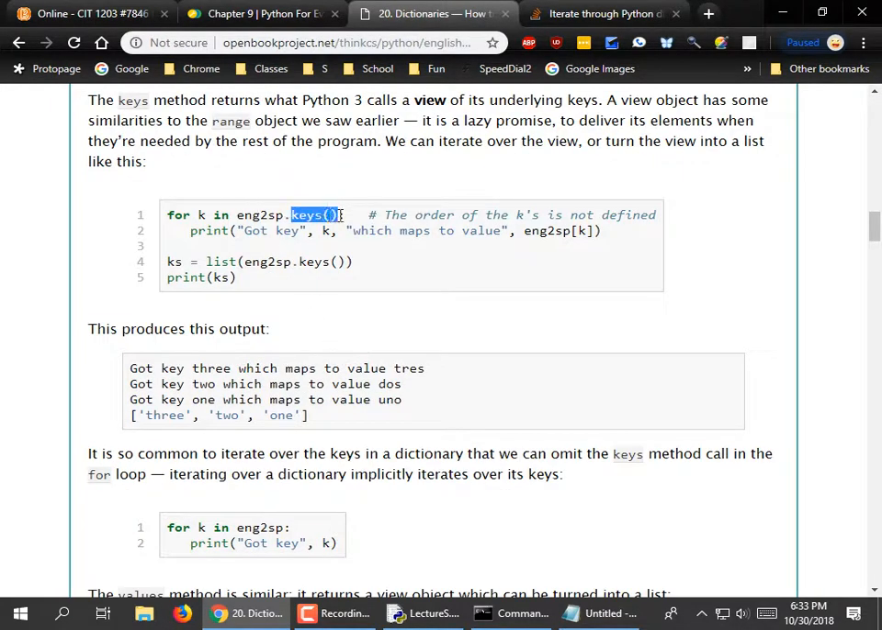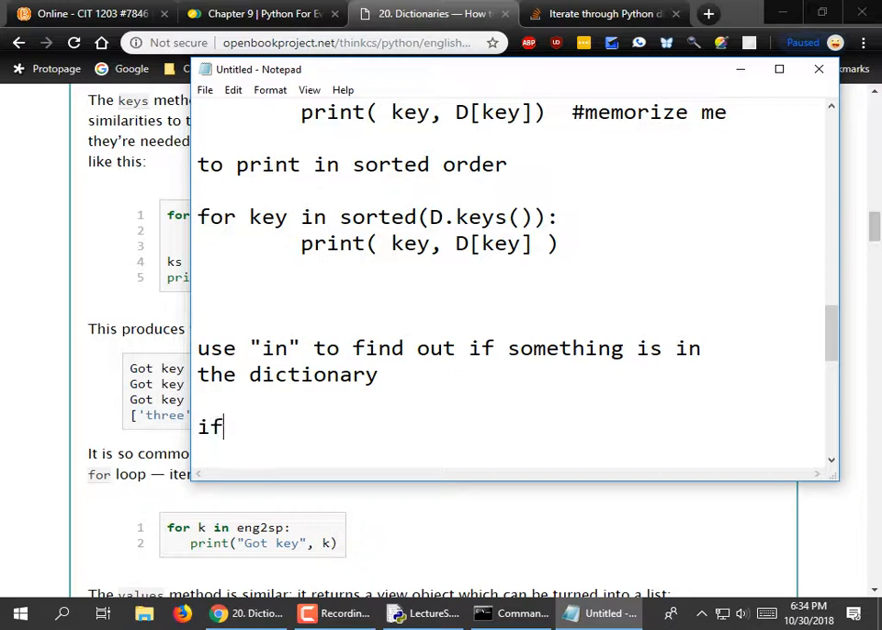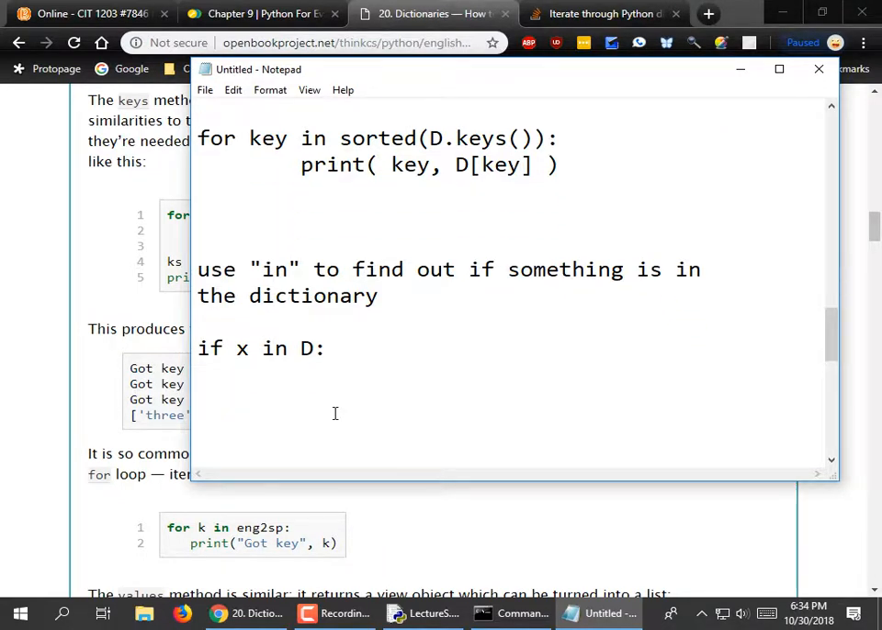So .keys returns a list of all the keys in a dictionary. You can use the IN keyword to see if something is in the dictionary to begin with. Let's make some notes. Use IN to find out if something is in the dictionary, just like you do with strings and lists. So if X in D means is X a member of our dictionary. Use .keys to get a list of all the keys in a dictionary.